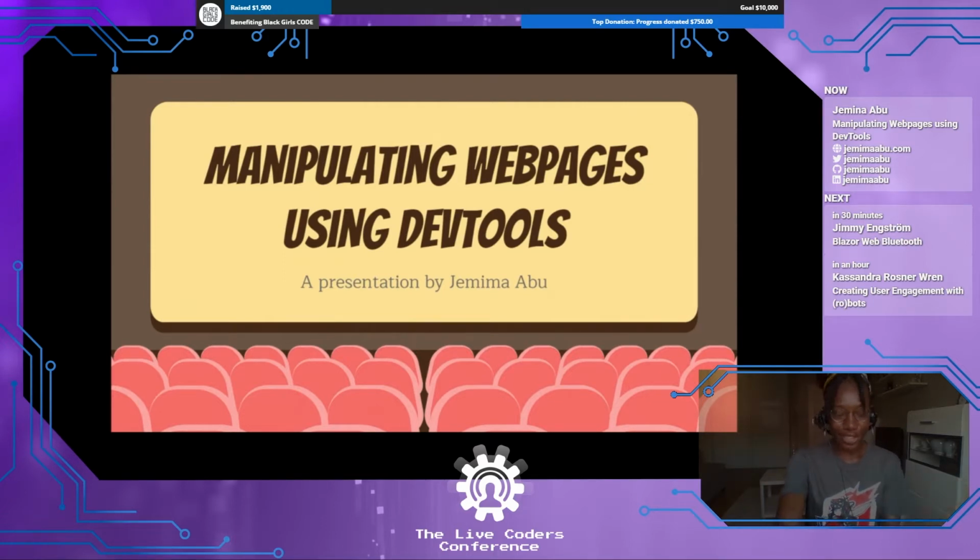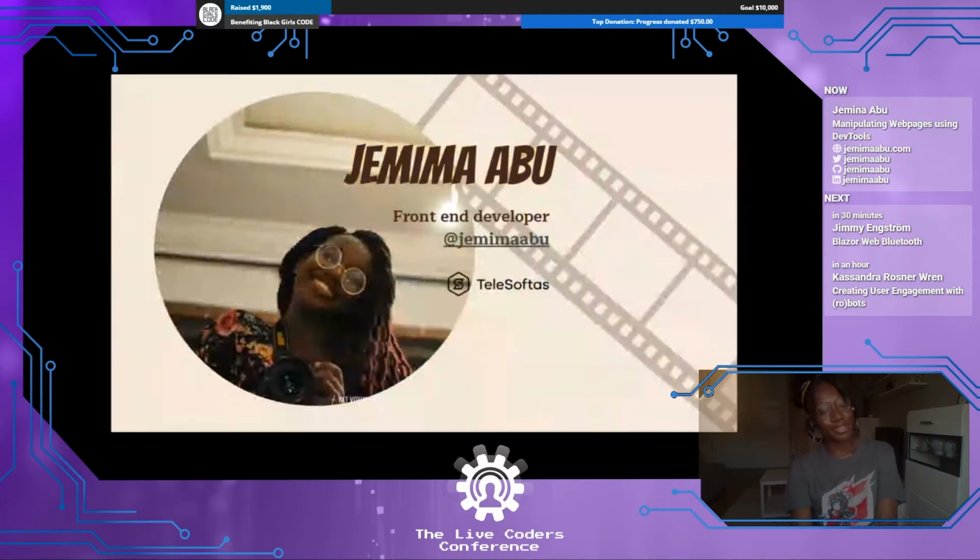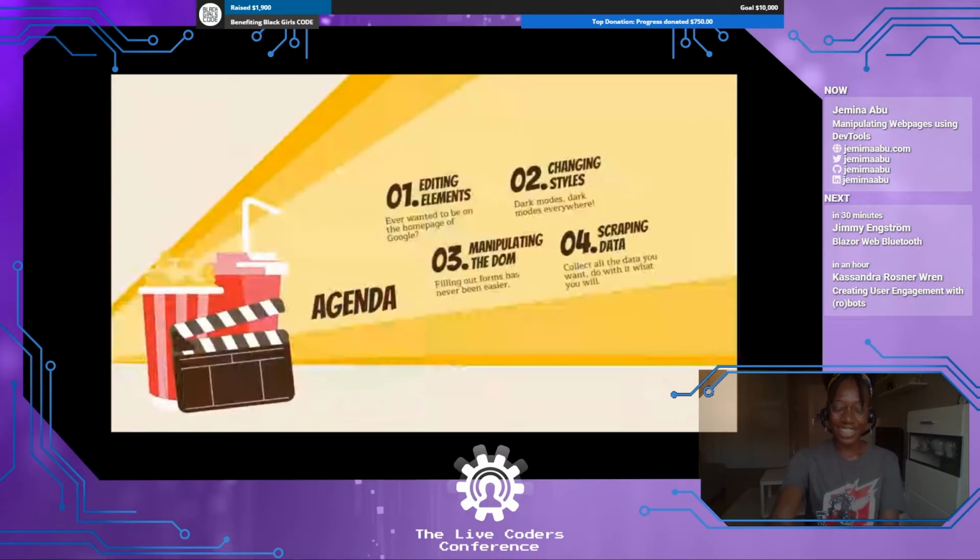So, manipulating web pages using DevTools. My name is Jemima Abu. I'm a self-taught front-end developer and school-taught systems engineer from Lagos, Nigeria, currently working at Telesoftes. And today we're going to be manipulating websites using DevTools.